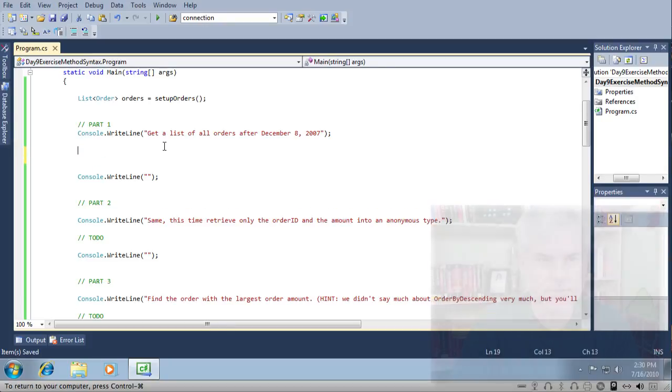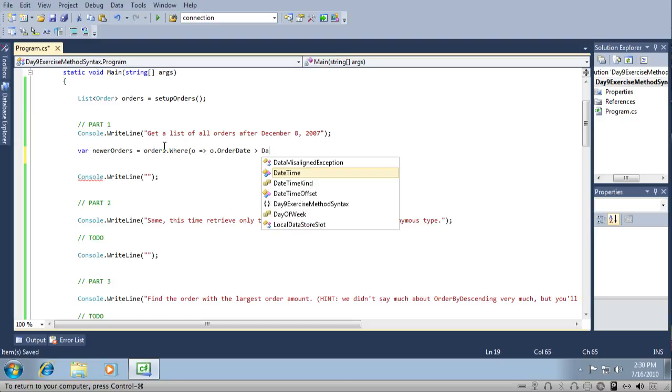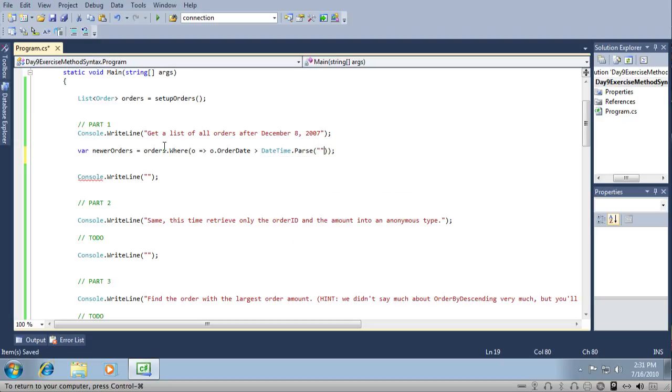We're going to replace this to do, and the instruction here is get a list of all orders after December 8, 2007. Easy, right? var newerOrders = orders.Where(o => o.OrderDate > DateTime.Parse("12/8/2007")). Given o, return back all of those orders where the order date is greater than DateTime.Parse, just like we did in the query syntax, 12/8/2007.